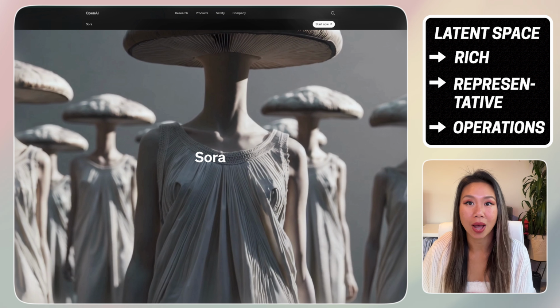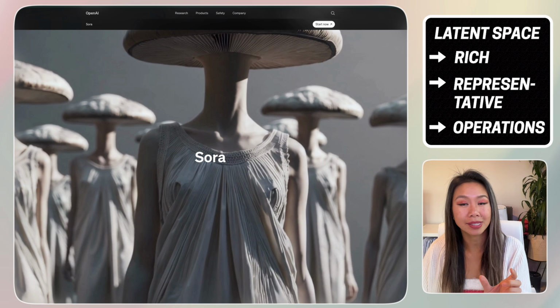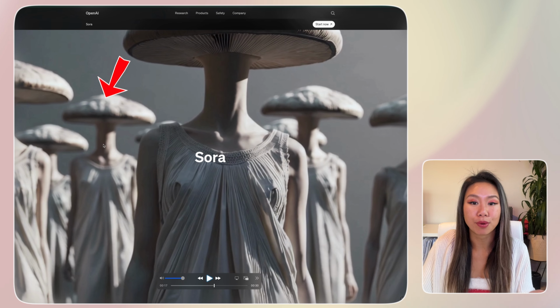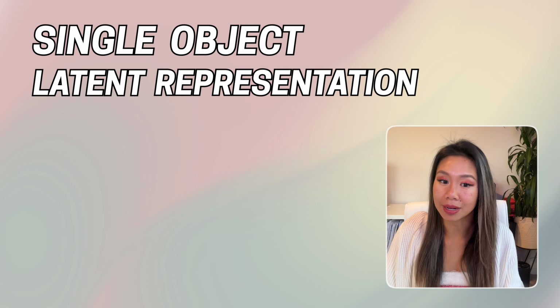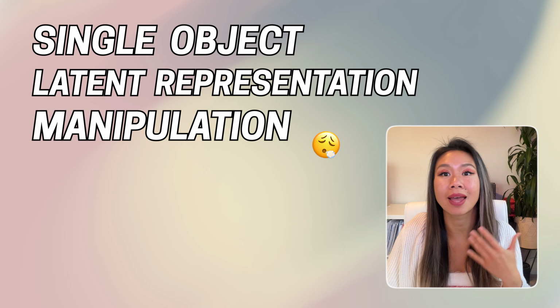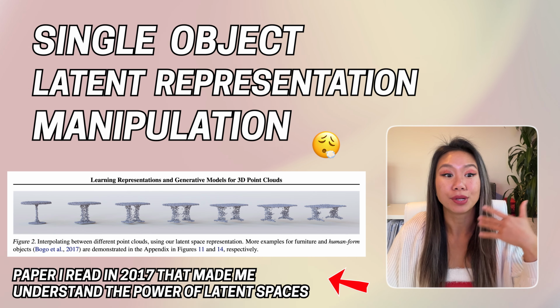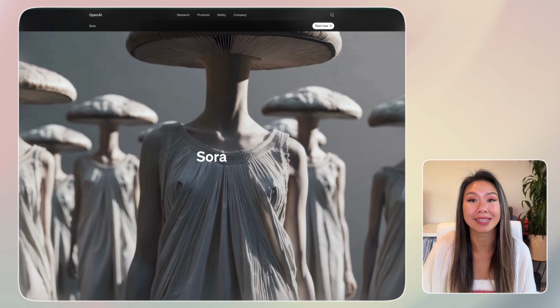And worth mentioning as well is that these operations on the latent space are being applied to not only just a singular object, but to multiple objects as well, as you can see in the scene here. Single object latent representation manipulation has been a research field for a long time. So the fact that SORA is able to do it now for multiple objects is a big deal.